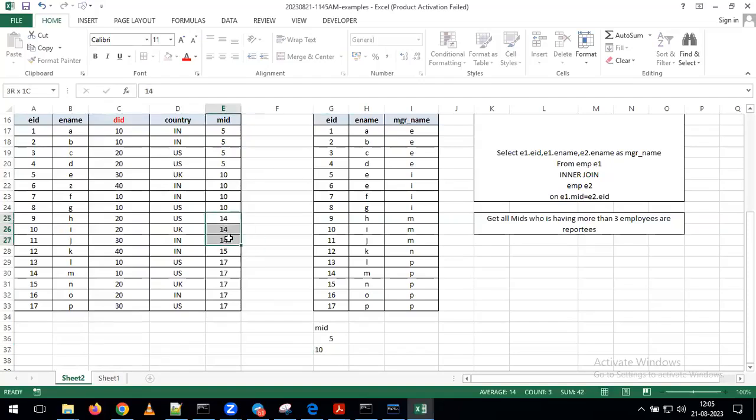Next, coming to 14: 3 employees. Do you want records with 3 employees reporting or more than 3? More than 3. So you don't want this record. What about 15? Only 1 employee, don't get it. What about 17? More than 3 employees, so I want 17 in the output. This is the way I want to get the data. Now you try to give the answer. What is the query we have to frame in this example?